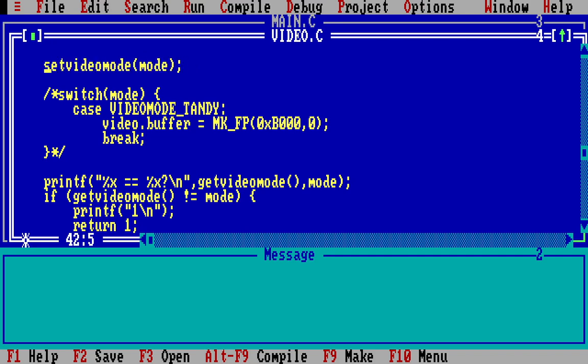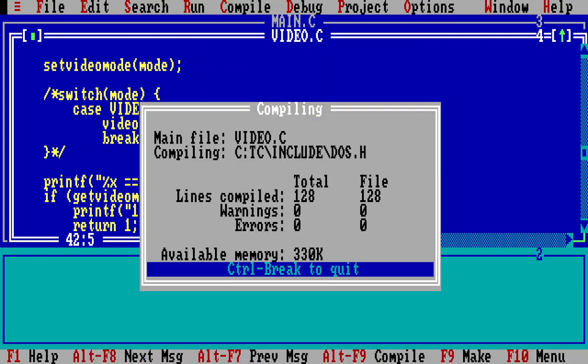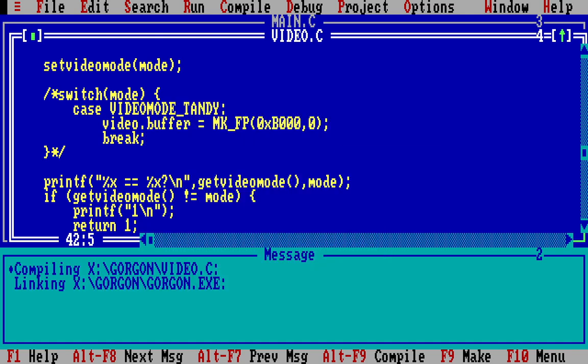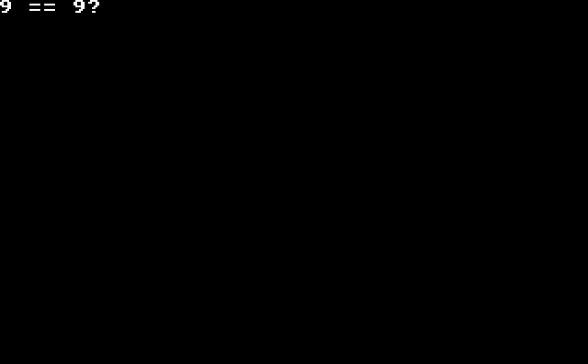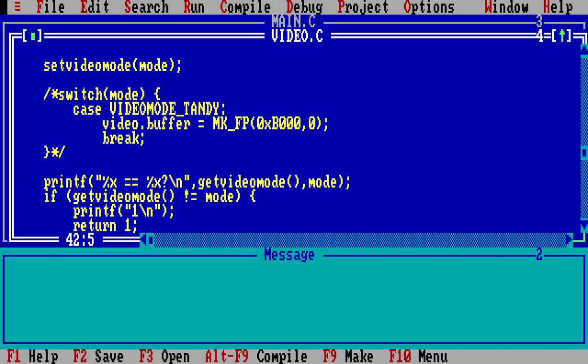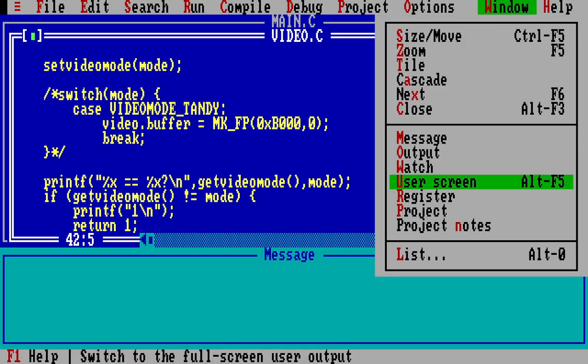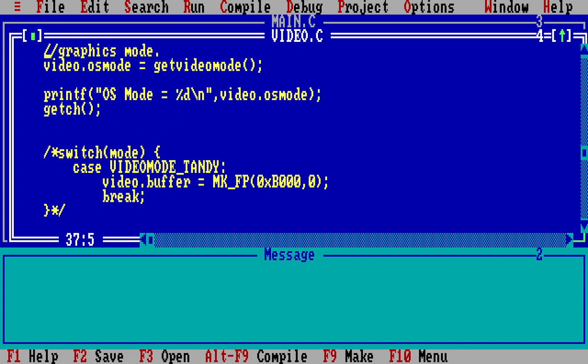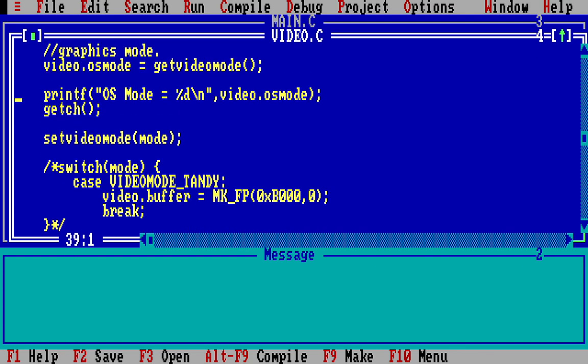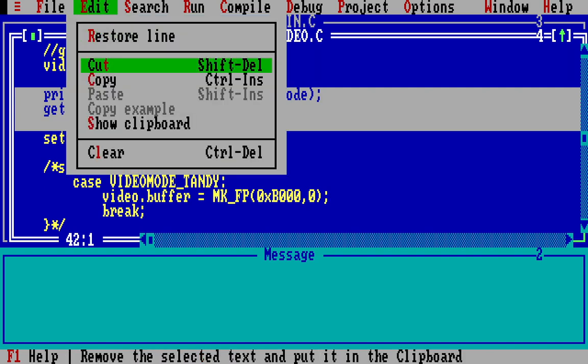So then let's set video mode. Let's let that actually happen. So, compile, make, run, OS mode 3, 9 equals 9. Excellent. Okay. Fantastic. Okay, so we can get rid of all of this.